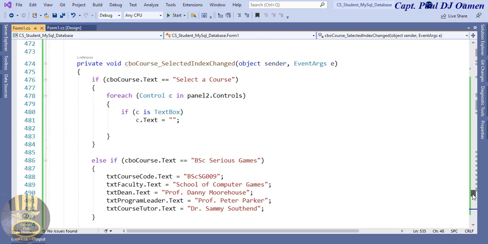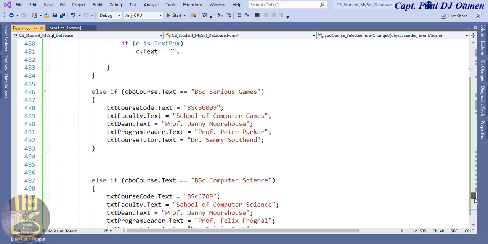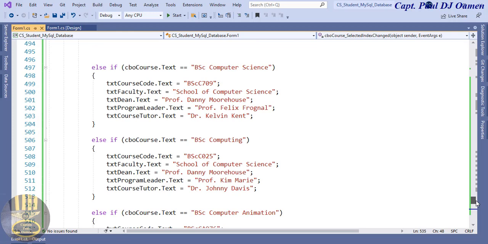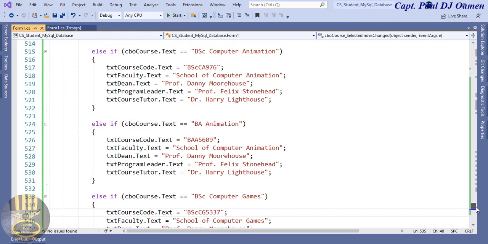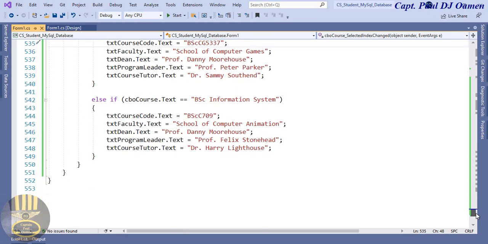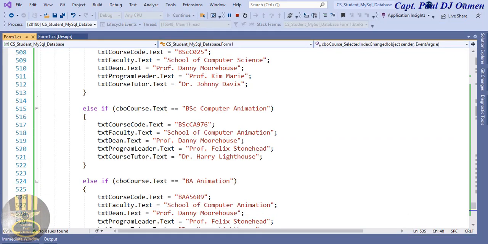Okay guys, all of the conditions are in place now. There we go. That's the very first one, the second condition, and so on. Alright, so let's run it and see how it's going to work.